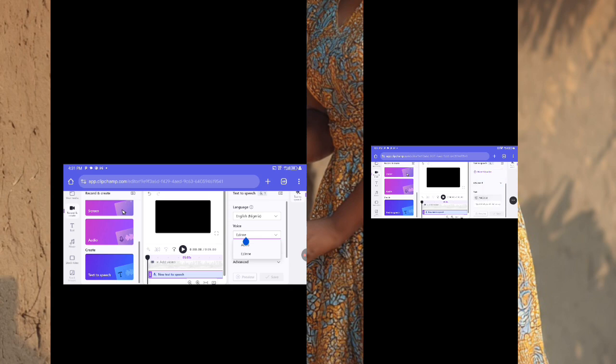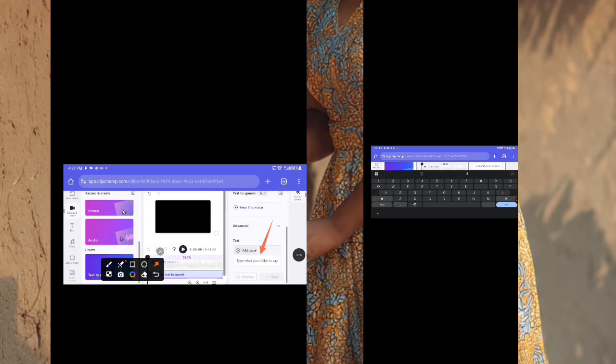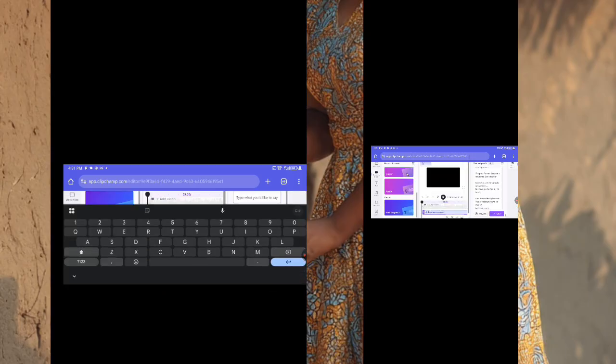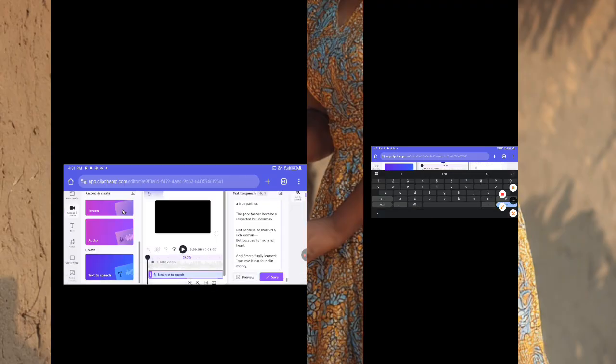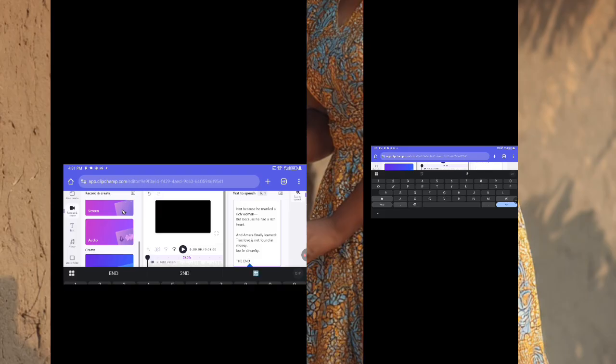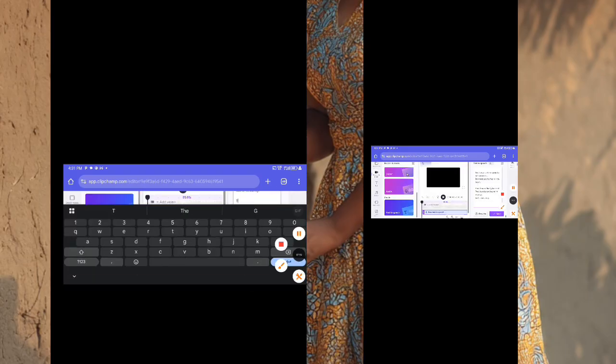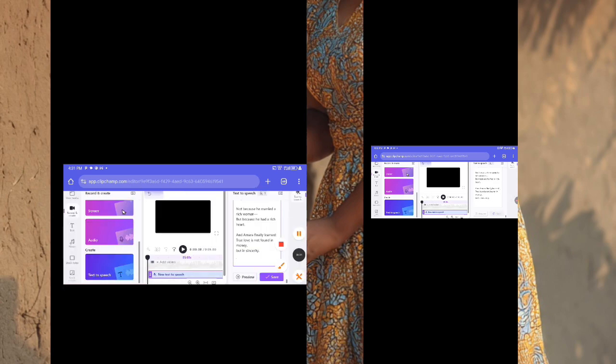Now the next thing I'm going to do in this particular box, I'm going to paste the prompt that I copied just now. I'm just going to hold it, then click on paste. So I just pasted it. I just want to remove this part that says the end. Now once I'm done with that, I'm going to come over here and click on save. So you are going to wait for it to save. Now once it's finished saving, you're just going to play it.